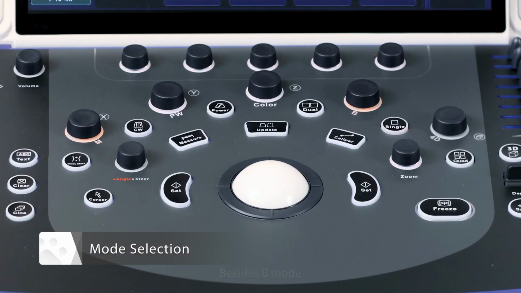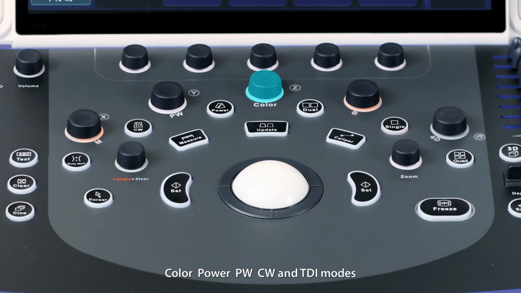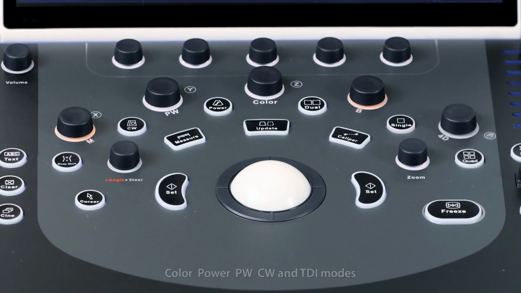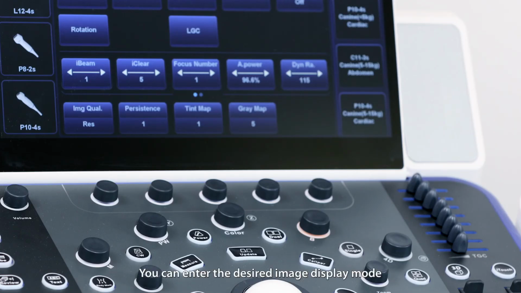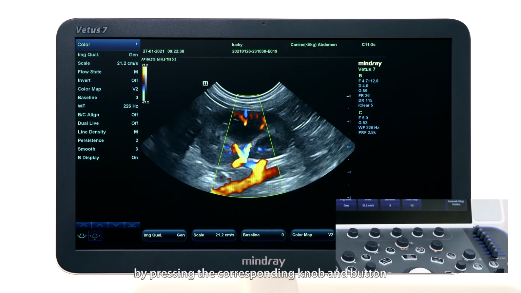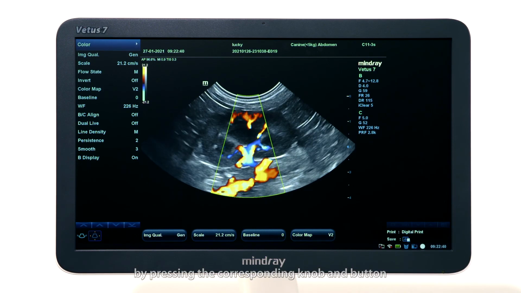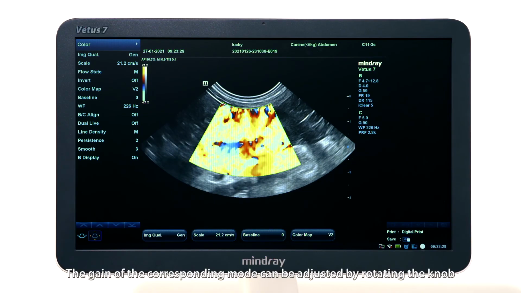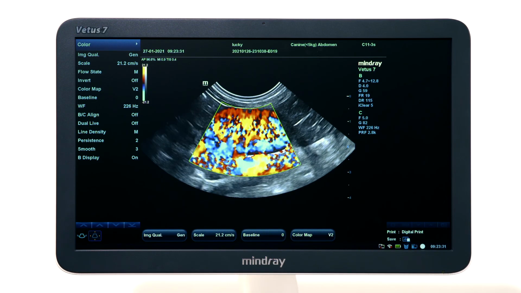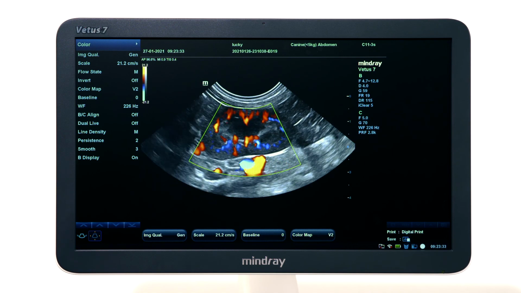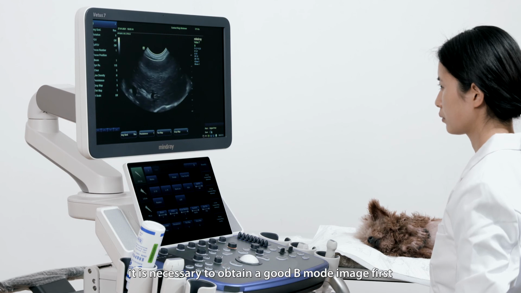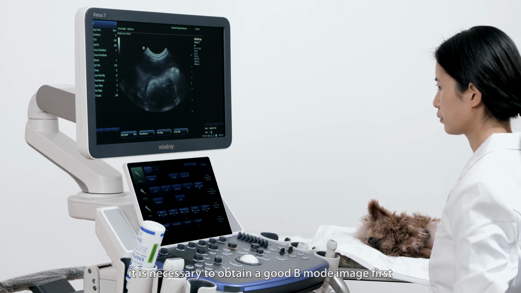Besides B mode, Vetus also has standard configuration of M, color, power, PW, CW, and TDI modes. You can enter the desired image display mode by pressing the corresponding knob and button. The gain of the corresponding mode can be adjusted by rotating the knob. Before entering the other modes, it is necessary to obtain a good B mode image first.